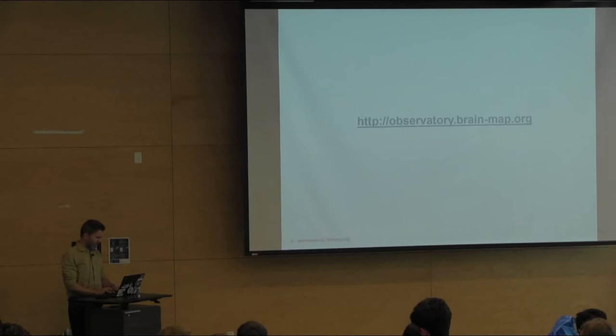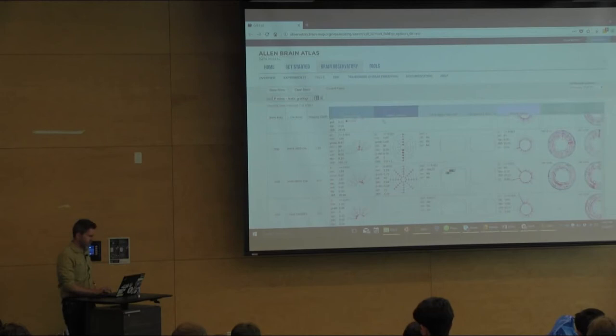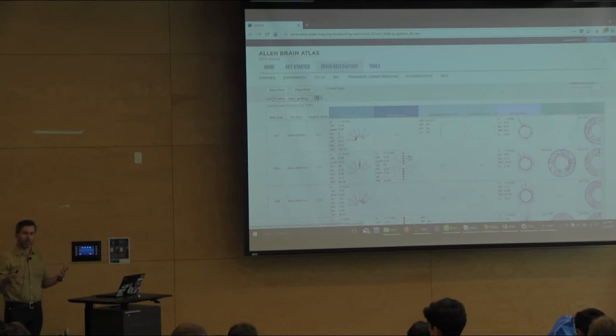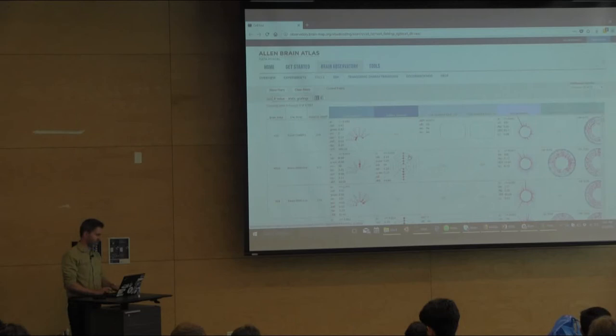We can go to observatory.brainmap.org and get a sense for what this data looks like. For any given cell in the data set, we can open up this tab that says cells. This is basically a large database of all of the individual cells that we've recorded from. Every row in this table is a different cell, with a bunch of metrics and visualizations extracted from it that characterize the tuning and what that cell seems to encode about the external visual world.